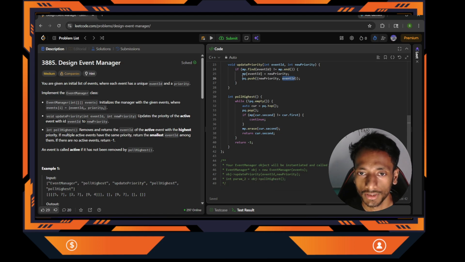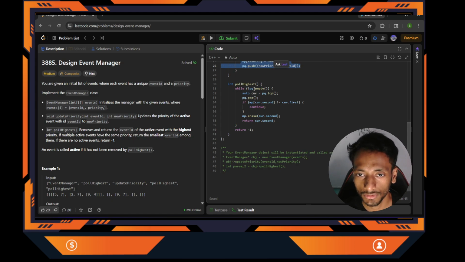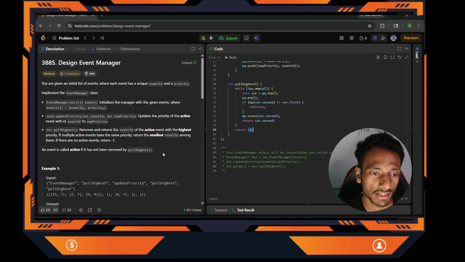Next, you can observe one thing: we are not updating the heap. We are not removing the old priority for this event ID, so as to save time. Clear? Now what will the pollHash function do? I'll check whether the priority queue still has some element. If it is empty, that means we do not have any active events, so return -1. They mention that if there are no active events, return -1.